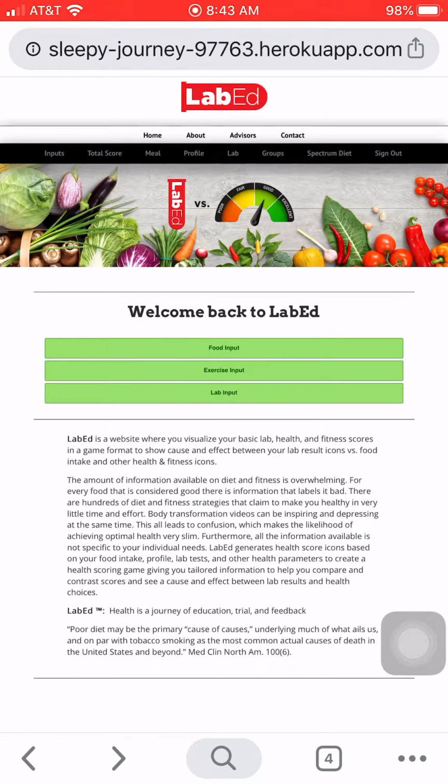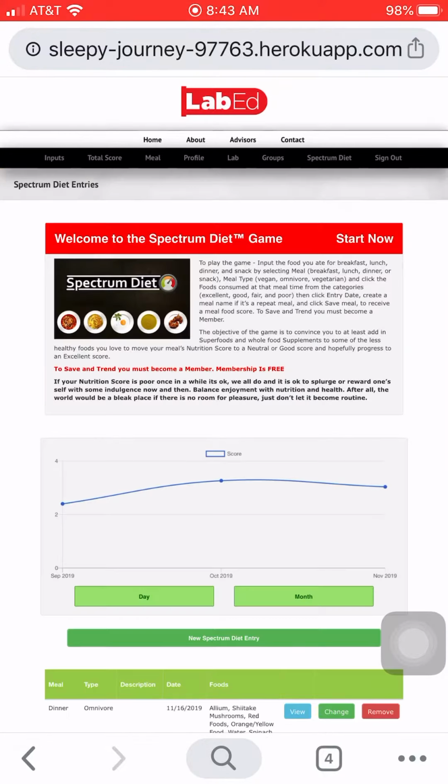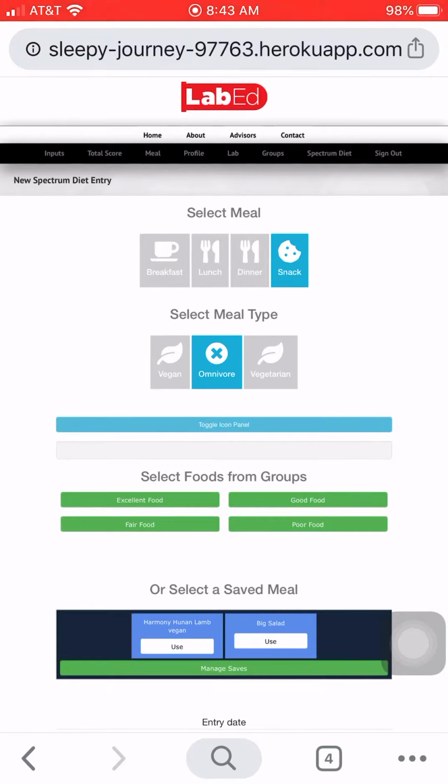So click food input. Takes you to the next screen, which is the food entry. So here you press start now. One thing you need to know is there's some selections to make here. So we're going to do a breakfast. It's going to be vegan.